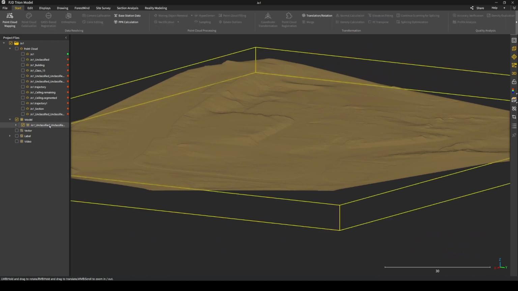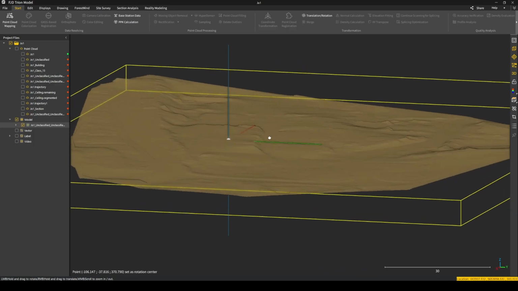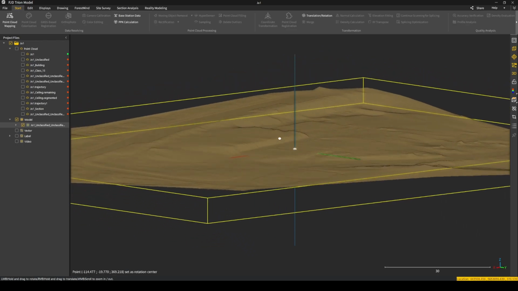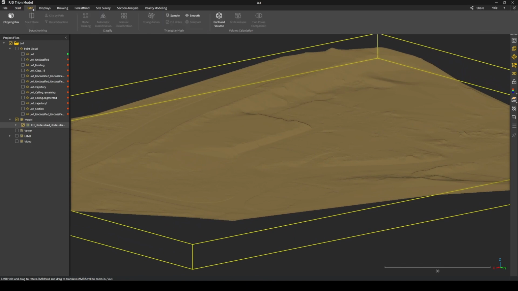So we choose the digital terrain model over here, the mesh. And now we need to create a new point cloud on top of this mesh. We use the Edit tab, choose the mesh, go to Triangular Mesh, and choose Sample.